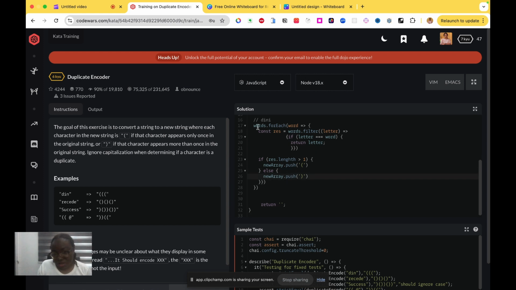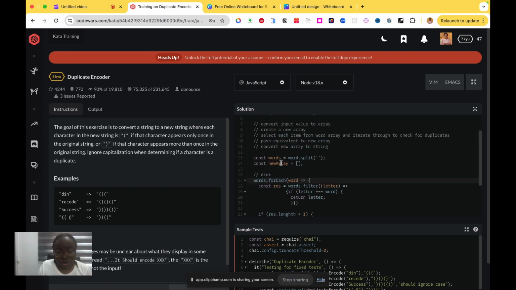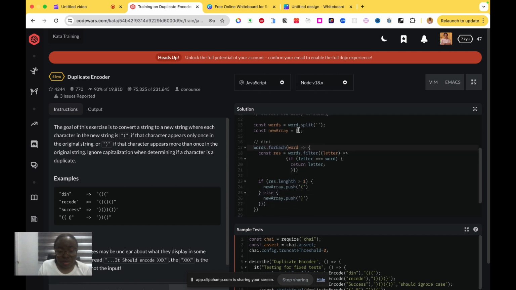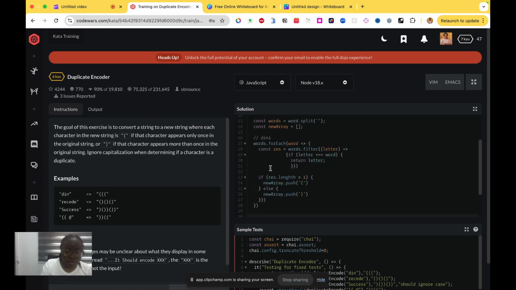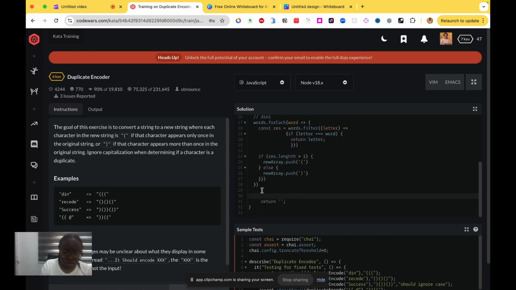So that's it basically. And by the time it's done checking each word in words for duplicates, we should have pushed the correct matches into the new array, right? And what happens after that? We've iterated the push, then we convert. So we say new array dot join. That's how we convert, right? So return new array dot join.